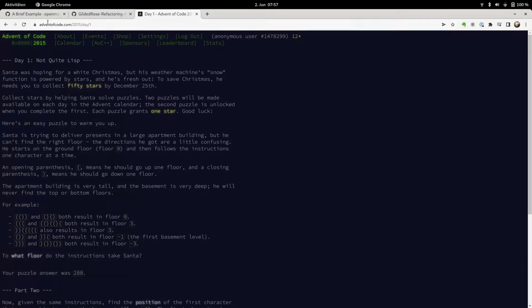You can see go to Advent of Code column 2015. Haven't yet worked out how to set this year by clicking somewhere on the page, so I just added it to the end. Okay, cool. Day one, not quite Lisp.